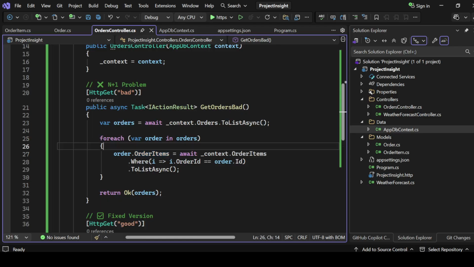One query for parent data and N queries for child data. Here, what happens internally? Assume we have 100 orders. Each order has 5 items. Entity Framework Core executes one query to load orders and 100 queries to load order items. In total, 101 database round trips happen.